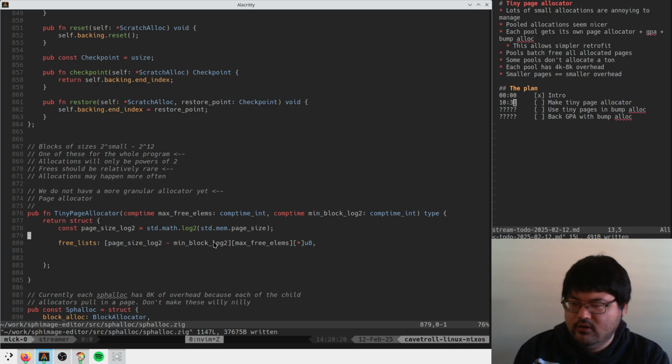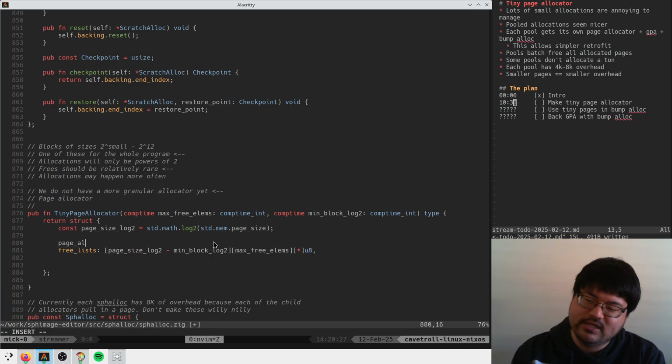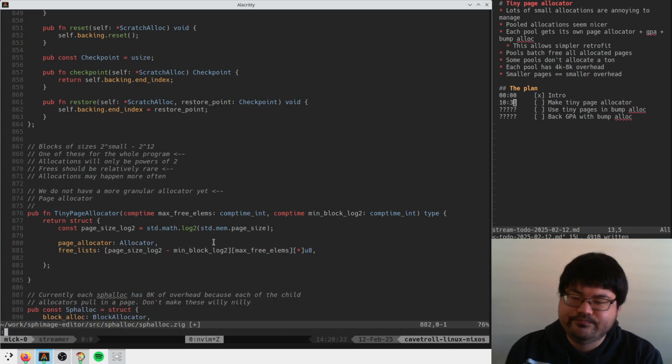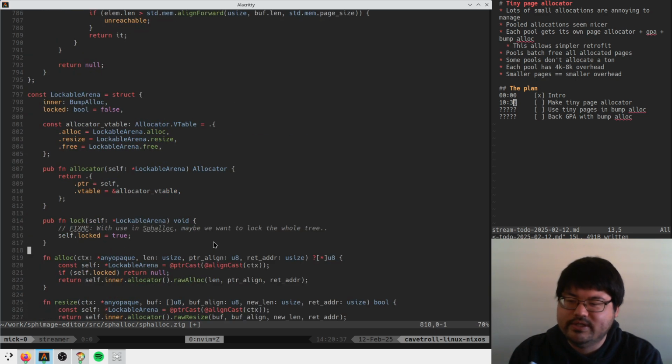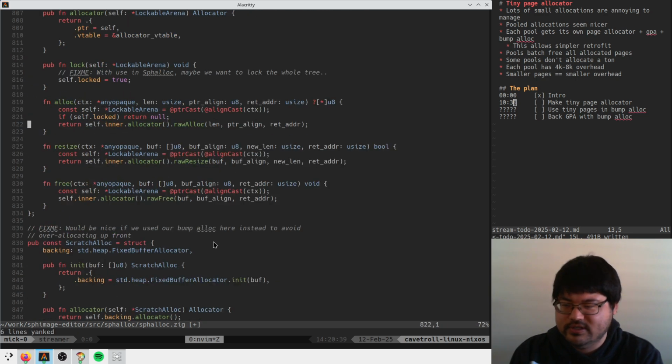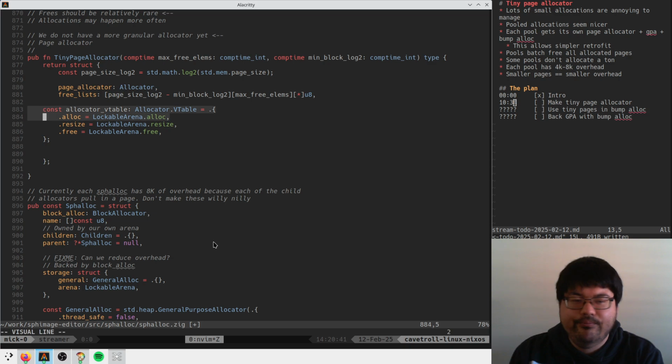Okay. And is that it? That's all the storage that we need, probably. We also need to keep track of our page allocator, which comes from these. Okay. So let's say that we implement the allocator interface for this. Boom.